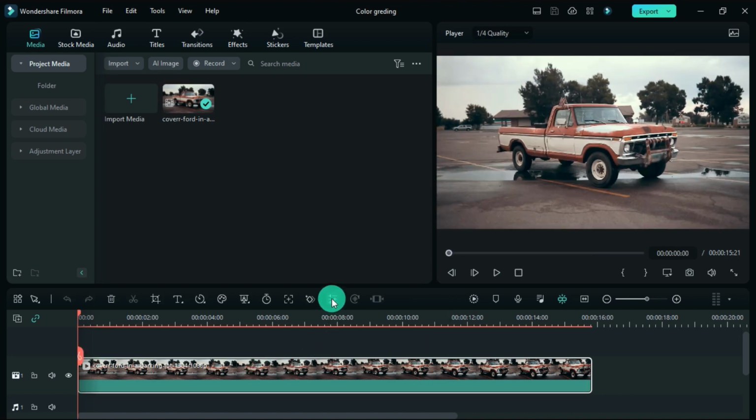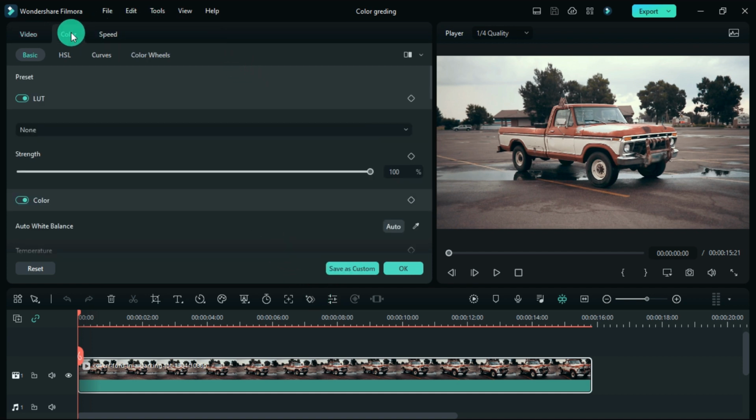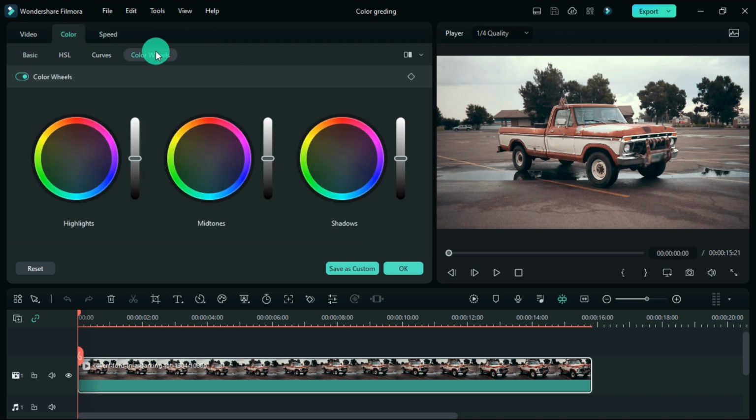Now I have to select the video and come to the edit option. Here the feature of these color wheels will be seen. Here there are 3 wheels. Wheels with highlights, midtones, and shadows.